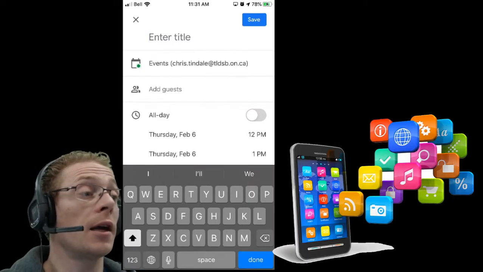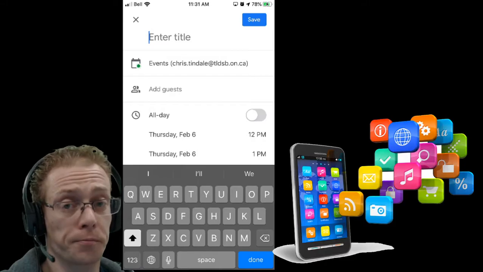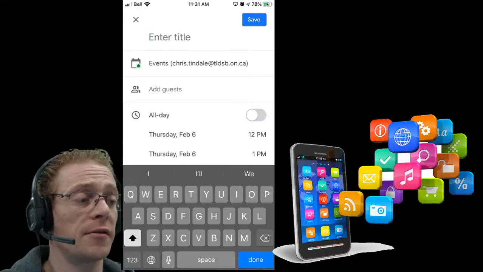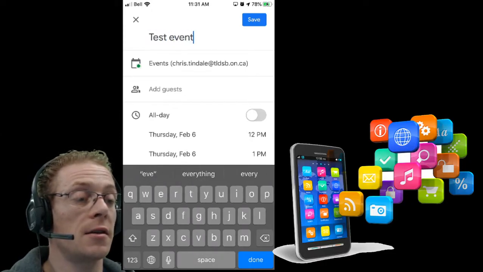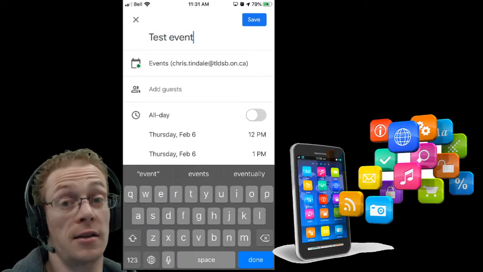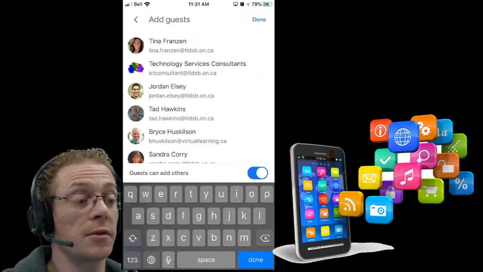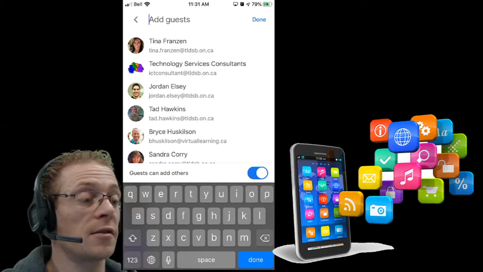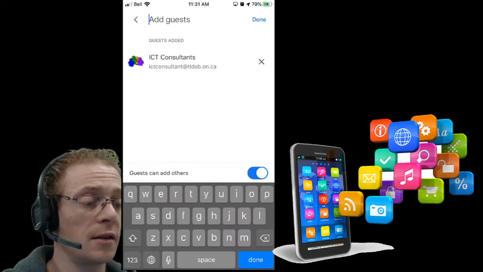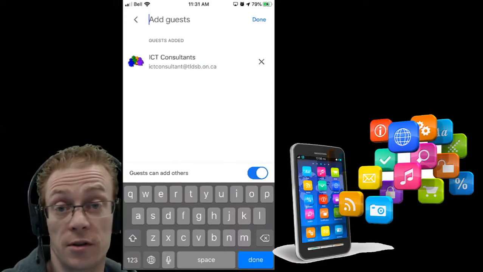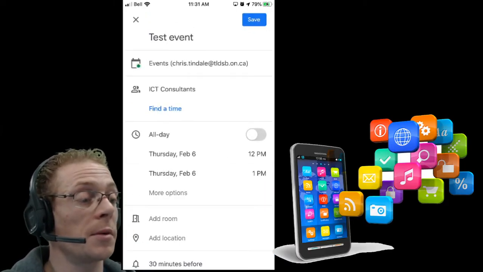Here we go. Now, right below title, I can see the calendar that it is actually connected to. That calendar right now is my default TLDSB calendar. I'm going to throw in a new test event. There we go. I can add guests here, so that's important because if I'm going to meet with somebody, it's really good for them to be able to see the event details. I'll just go with the consultant account for now. And in this case, I'm allowing guests to add other people. You can turn that off, certainly. I'll say done, and I'll probably get a notification here in a moment about that.